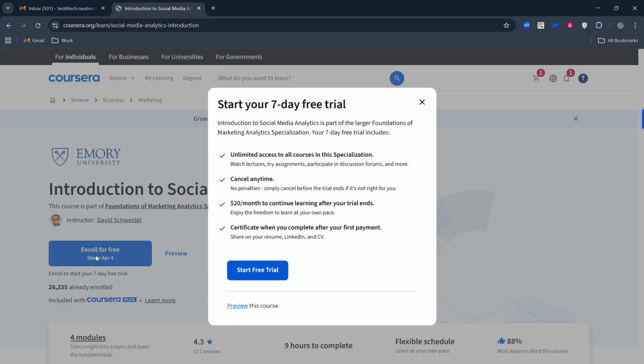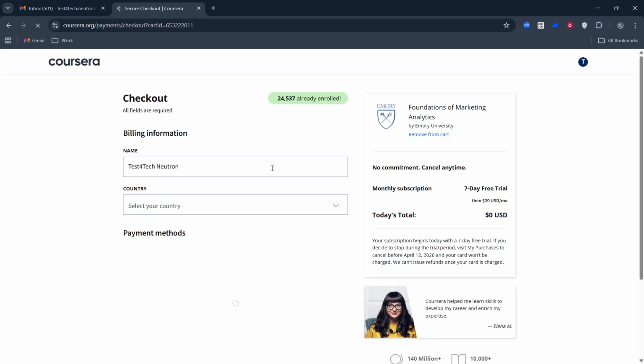On the checkout page, look for the promo code field. It may be labeled promo code, coupon code, or something similar. Sometimes it's tucked under a small link like "Have a promo code?" If so, click to expand it. Paste the coupon code you copied earlier into that box. Be exact and avoid any leading or trailing spaces.